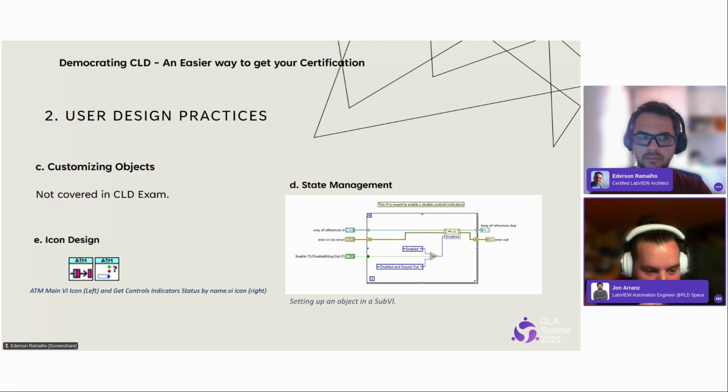Okay, so with LabVIEW, we can customize objects like type defs, but it's not mandatory in the CLD exam, so you don't need to do it. It takes a lot of time. You won't have enough time to finish it, so I wouldn't recommend customizing any objects.